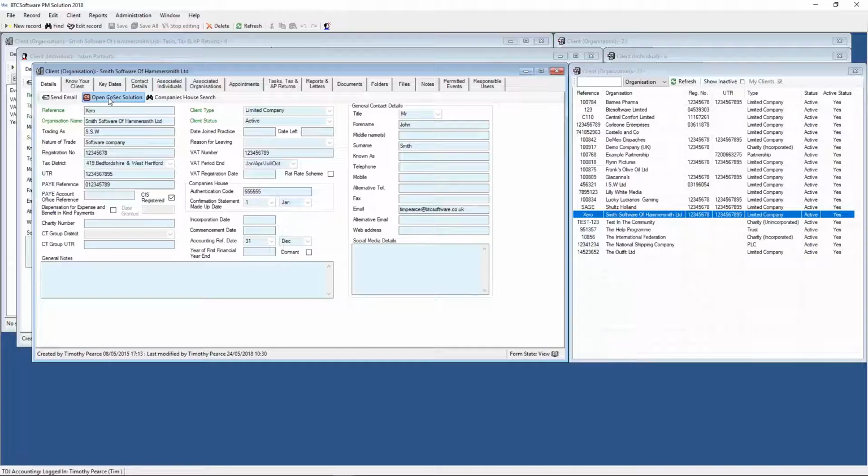But right here, right now, we have the ability to open up COSEC. Anyone who's interested in COSEC, feel free to let me know. We can provide demos of company secretarial, so you're welcome to let me know if you'd like to see that in isolation or in conjunction with the full product.